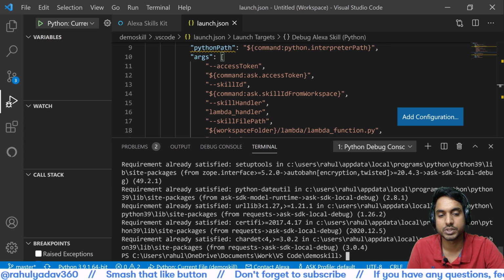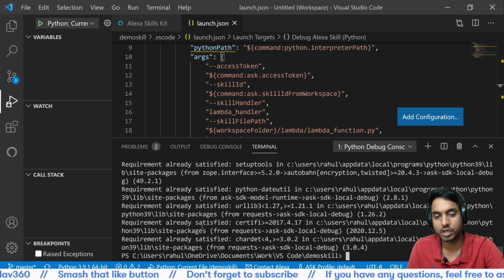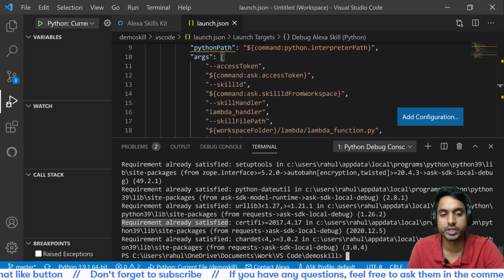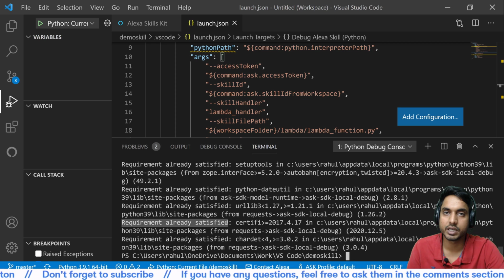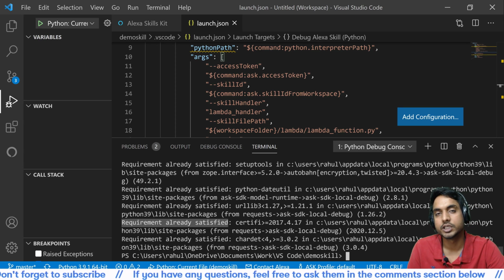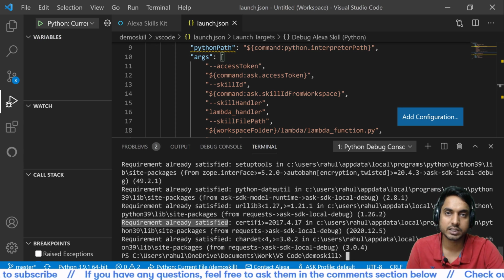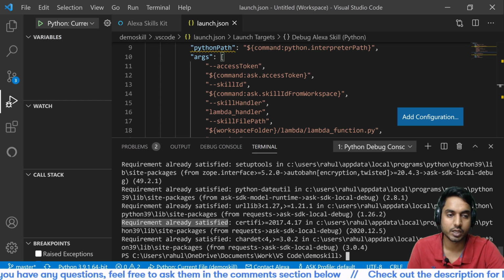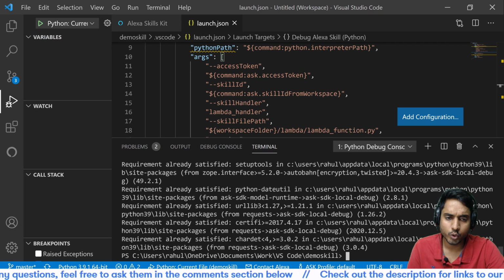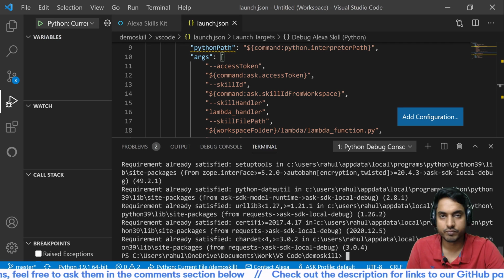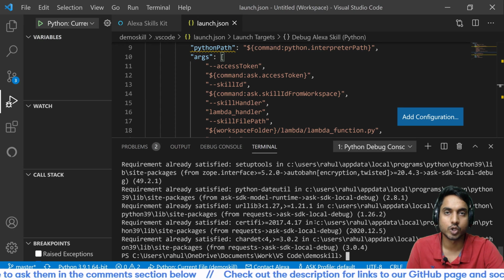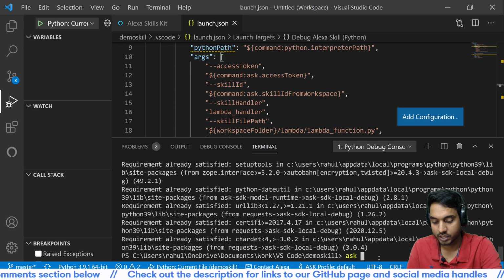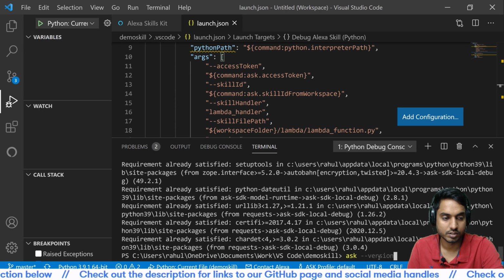So since on my system this library is automatically installed, it says requirement already satisfied over here. But for you, if the library is not installed, then it will install it. Similarly, you also need to install the ASK SDK library, which is the SDK for building this entire code and everything. So if you've not installed that yet, make sure you install that as well. And you can check that by typing ask --version.